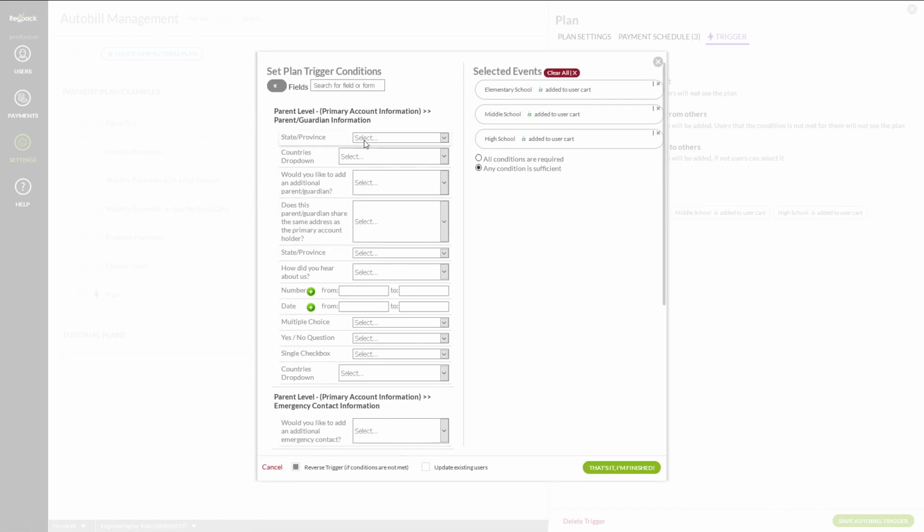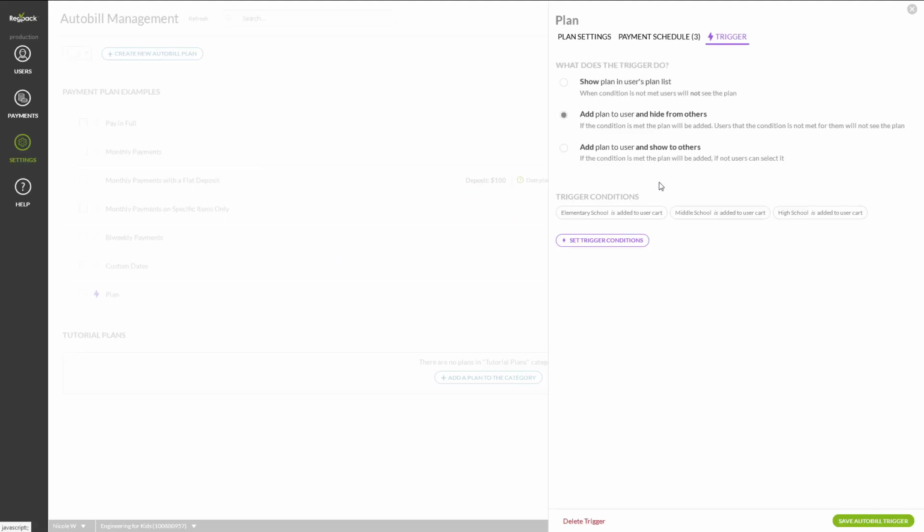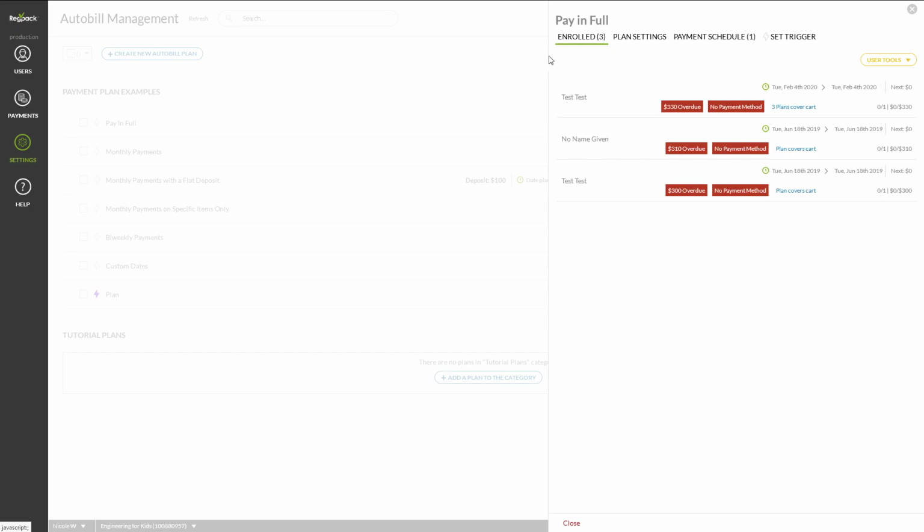When a user is enrolled in an Autobill plan, they will appear in the Enrolled menu next to Plan Settings. Here, you'll see a list of all of your users enrolled in this plan, with details including how much they've paid, or if anything is overdue, what payment method, if any, they have saved on file, when their next payment is due, and whether this plan covers their cart.